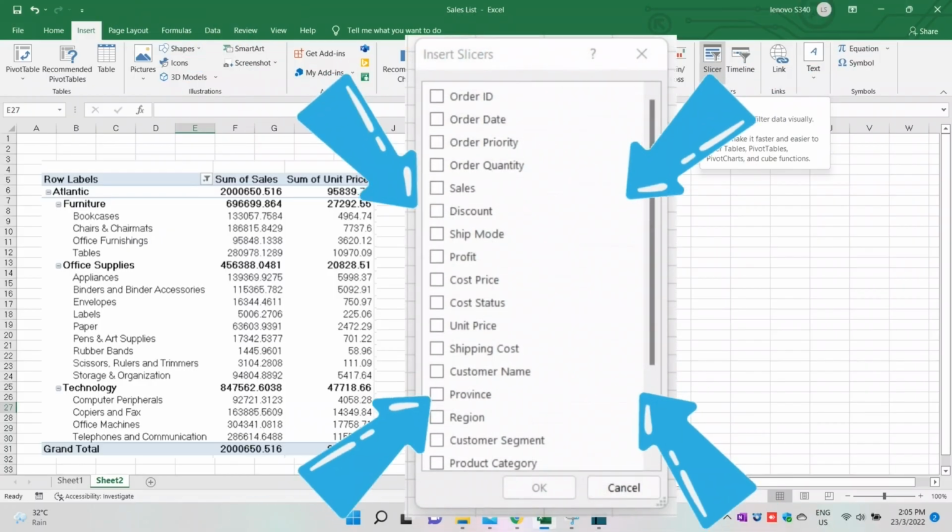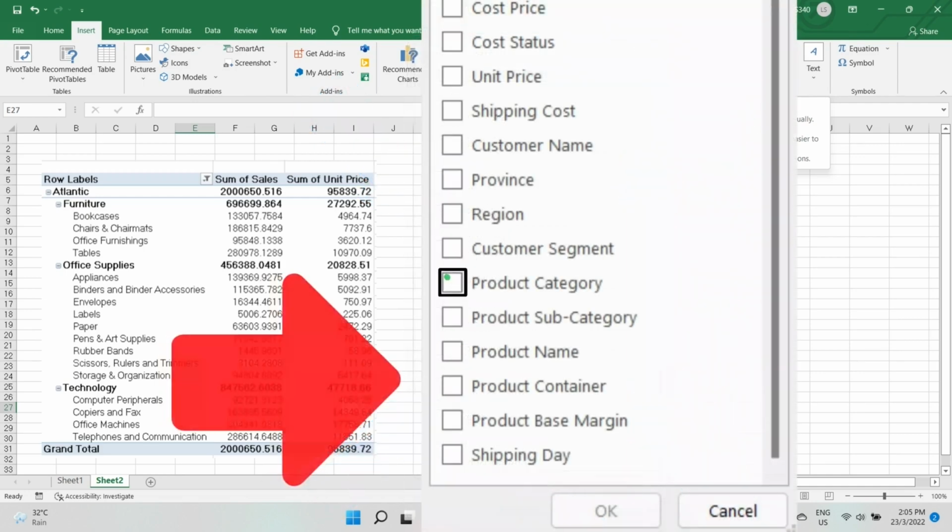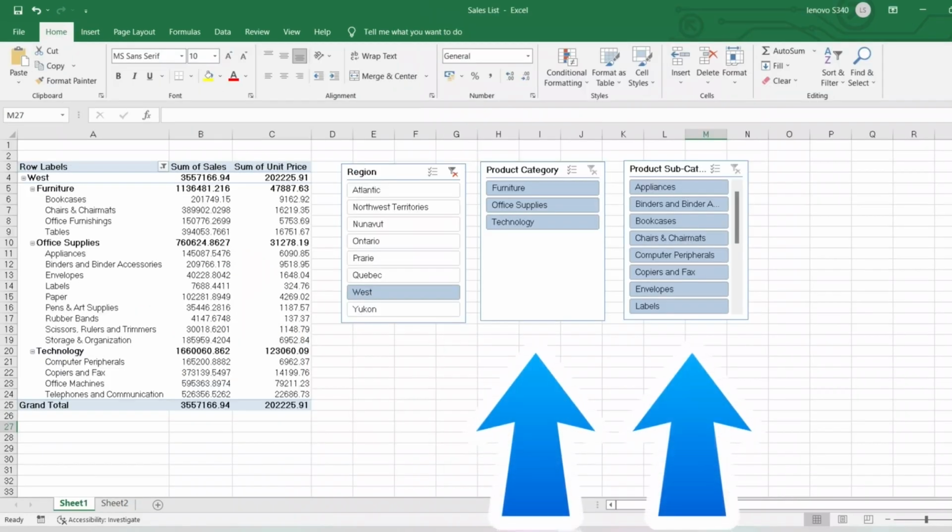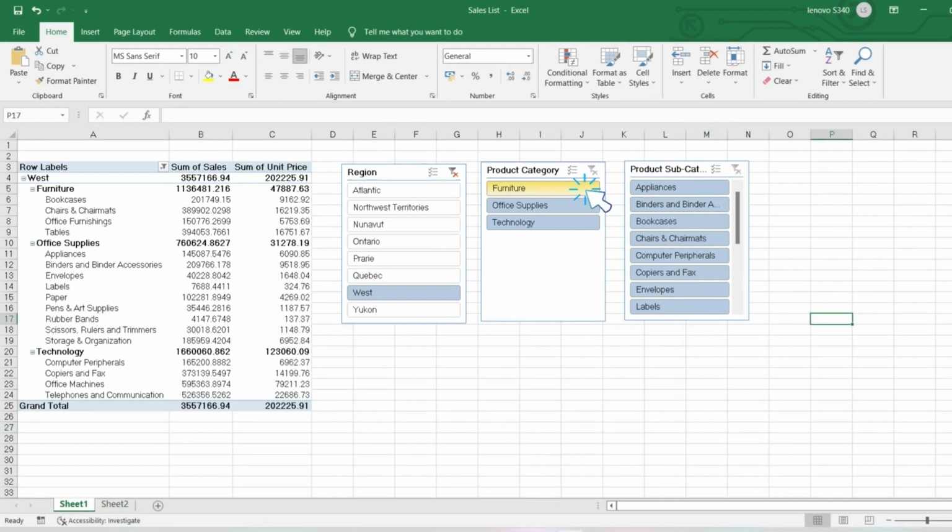You can also add more slicers to get more detailed results. Let's check Product Category and Product Subcategory for slicers. So these are the additional slicers we added just now. By clicking any category in a slicer, you can see the detailed data.